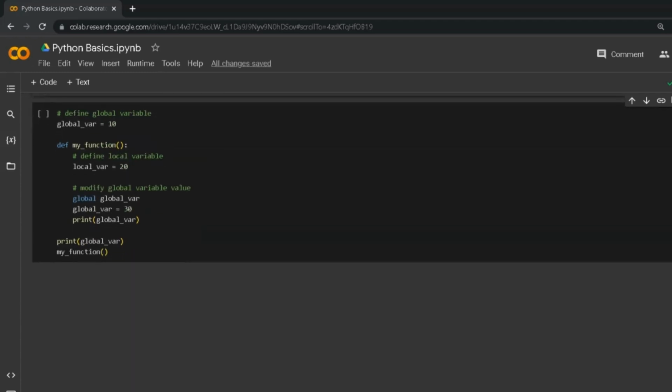So let's move towards the second example. We have a global variable as 10, and then we are defining a function. In that function we are defining a local variable, but as you know, the global variable cannot be modified inside the function because it is already declared outside the function. So if you want to modify or change your global variable, it's important to declare your global variable inside your function as well. So we are declaring the variable as global inside our function, and then we are capable of changing its value and then printing it.